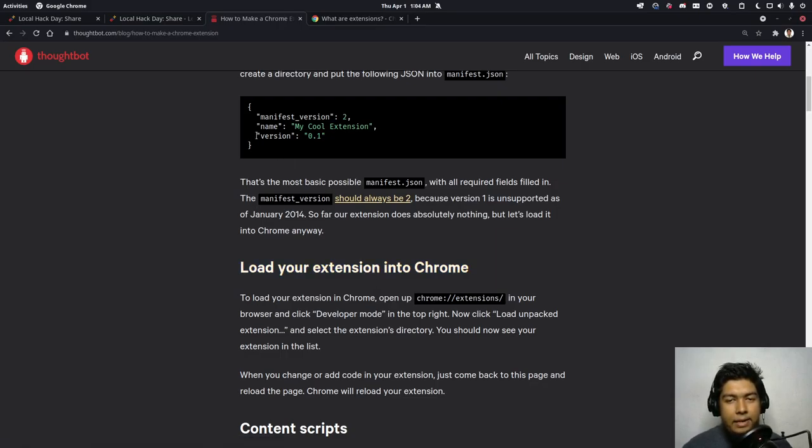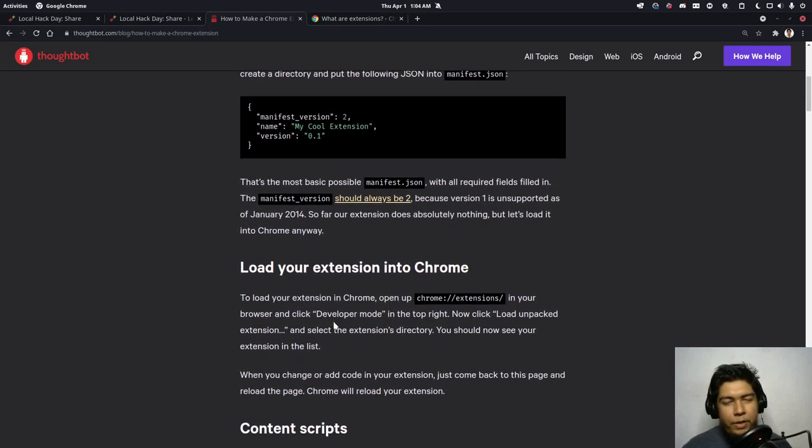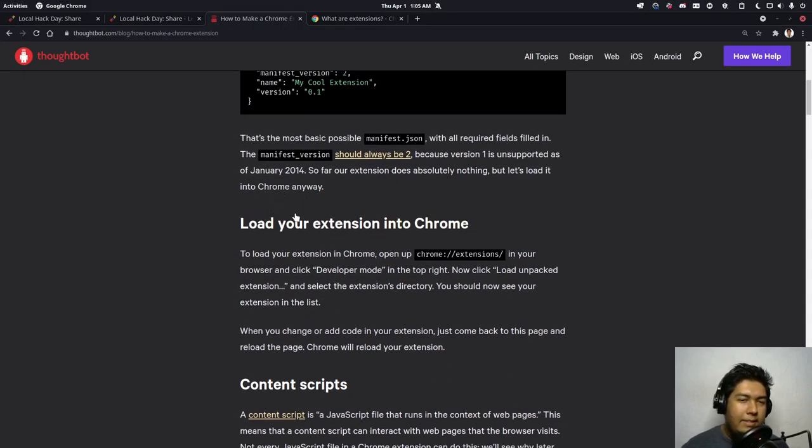So I guess these are the fields that are mandatory to fill, and the manifest version should be 2. Version 1 is unsupported as of 2014. Noted. So our extension does absolutely nothing, and we know that. Because we just have a manifest file and it just specifies the name and the version of our extension, it has no logic at this point in time, so it will do nothing. But let us load it into Chrome anyway, as they say.